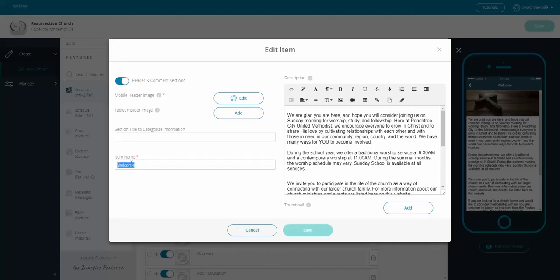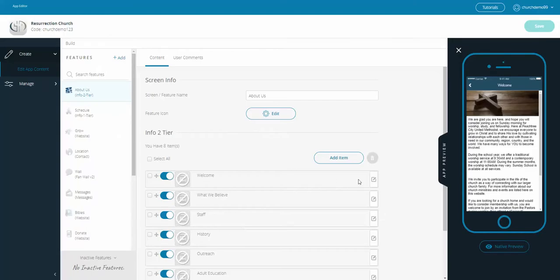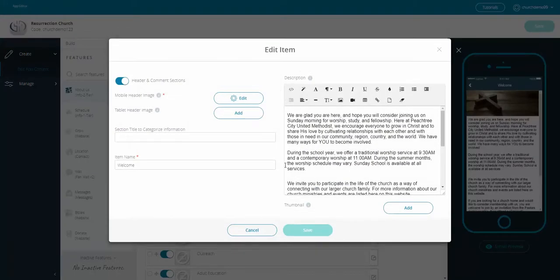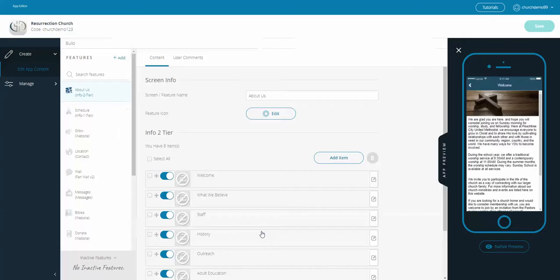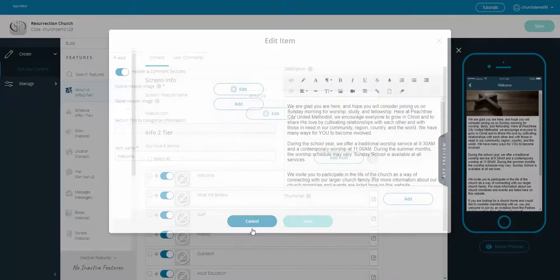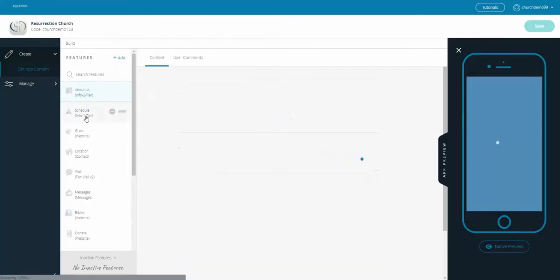And this is also the title that will appear over here. The title that appears here is not necessarily the same as what appears here, so you can change that. I'm sorry, for an info 2 tier, it is what appears here. We'll take a look now at an info 1 tier.